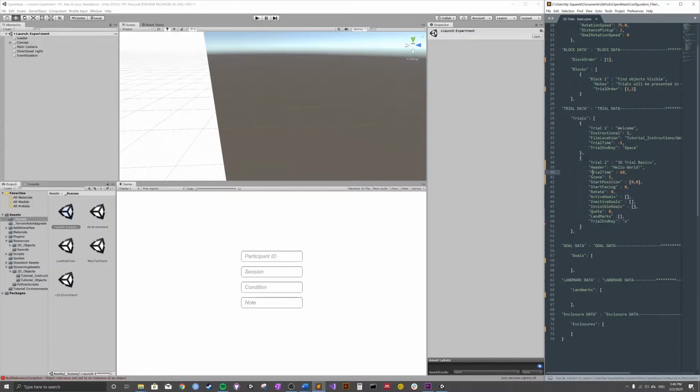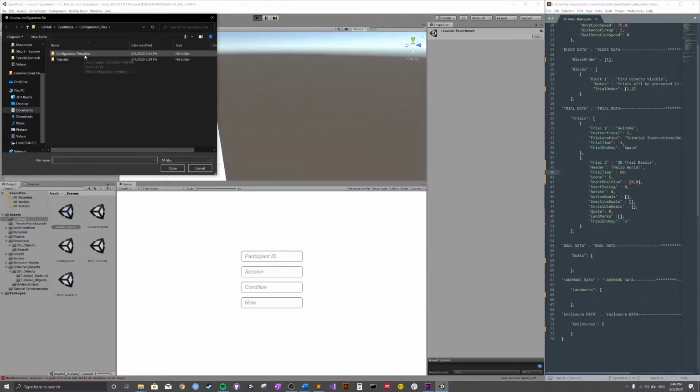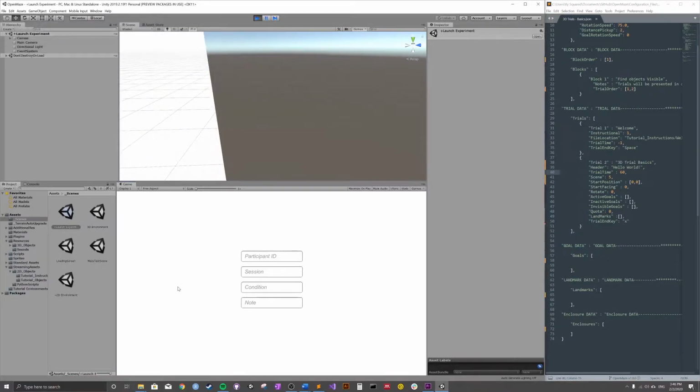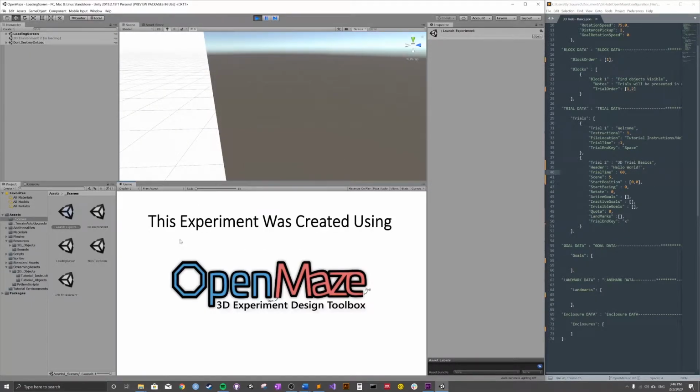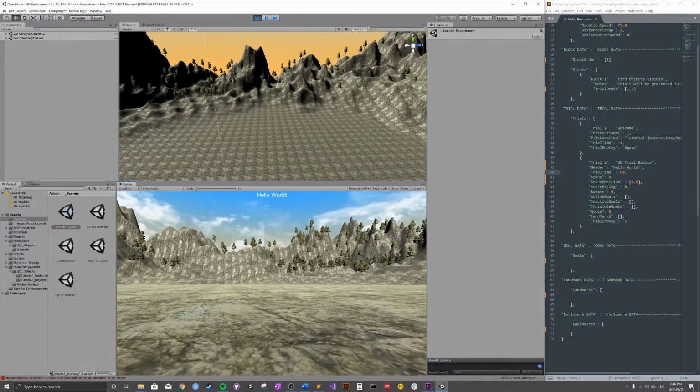Then we can save our experiment or save the configuration file, go back to the Unity editor, open our configuration file again. And this time, when we're placed into the environment, we see that we have the text that we entered, in this case, hello world, displayed for the participant to see. And this can be useful if you want to display some instructions or a cue to your participant.